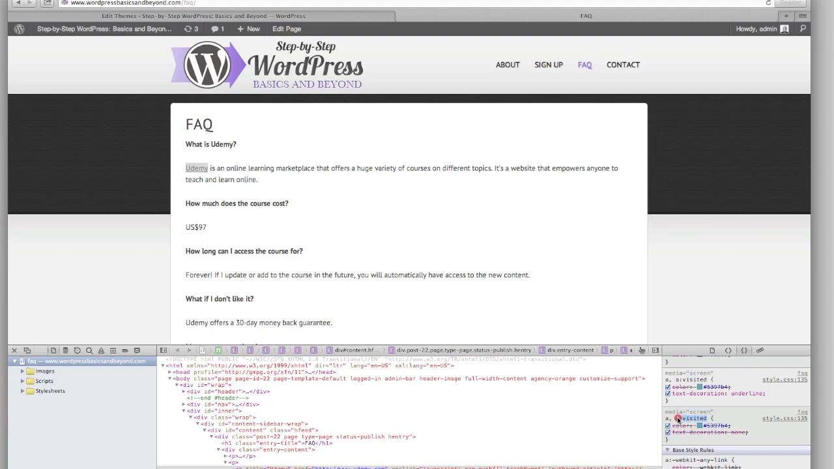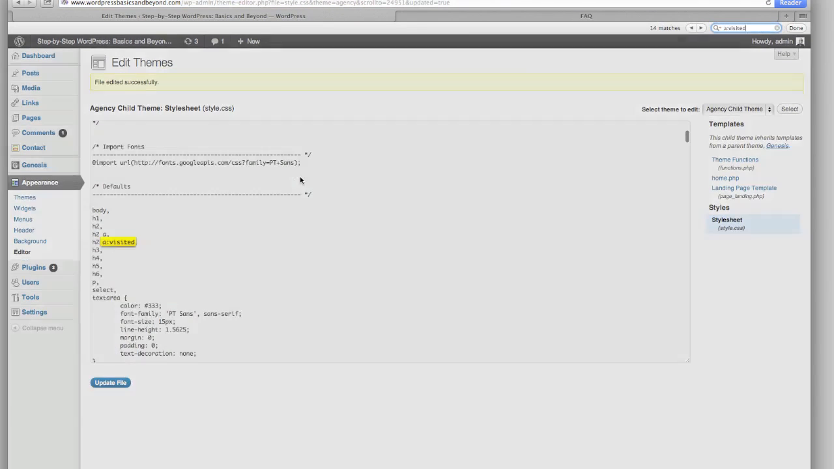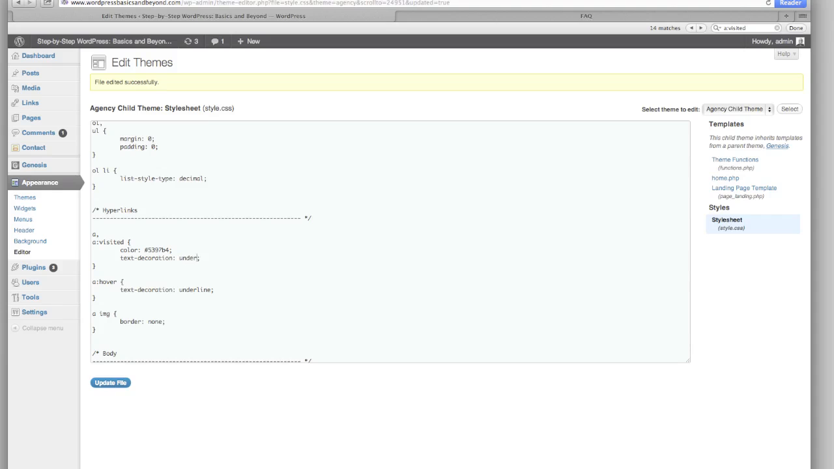Again, I'm just going to copy part of that selector, come over here to my style sheet and paste it in. Now this particular one has come up with 14 matches, as you can see up here. So I might just scroll through until I get to the right one, and this is it here. I'm going to change to text decoration underline. And right underneath it, you can actually see the hover element. A means link, and then hover means what happens to that link when you hover over it. It's currently got text decoration underline. I'm going to change that to none.